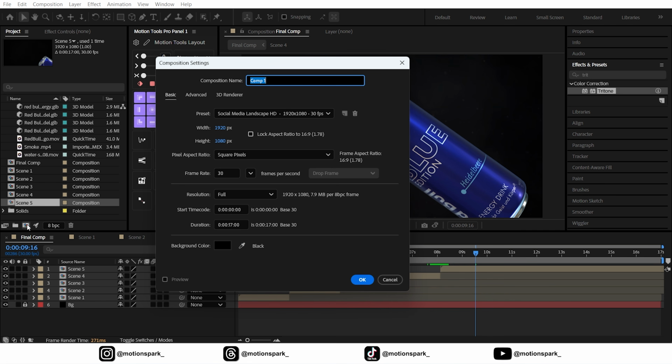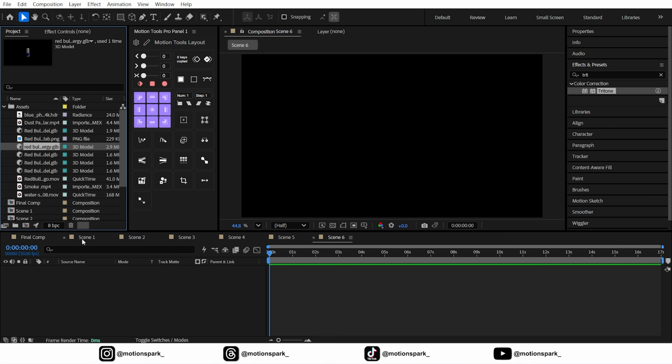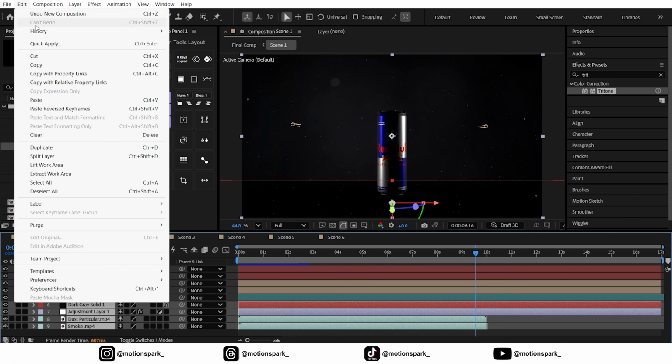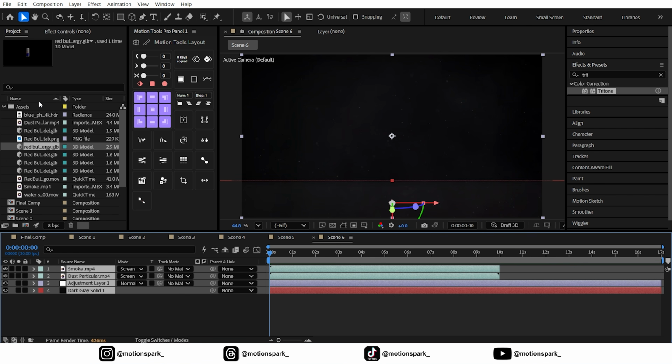Great. Now, let's create a new composition and start building our final scene. For this step, we will reuse the ground solid layer we created in the first scene. So, let's jump back into the Scene 1 composition, copy that ground solid layer, and paste it right here into our final scene. Afterward, we'll organize the layer hierarchy.